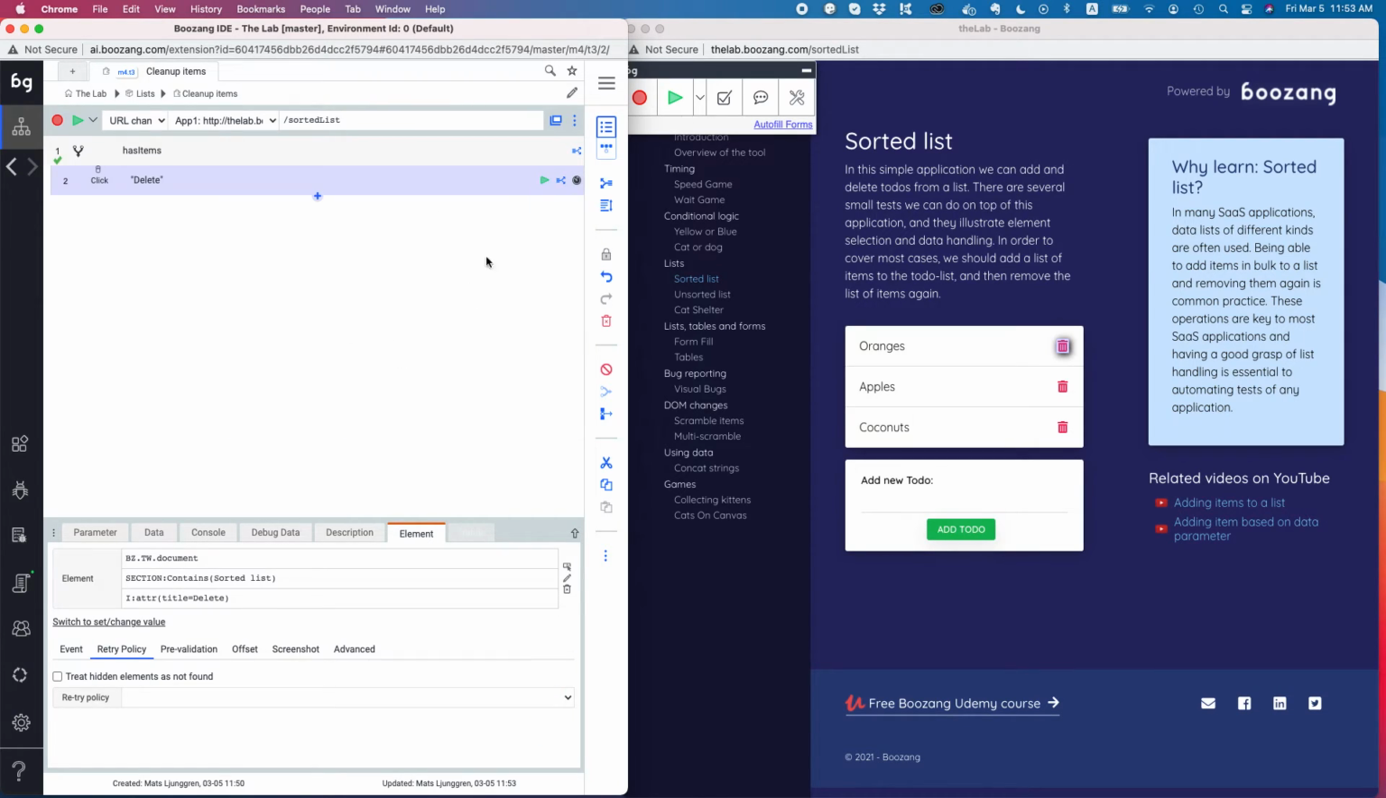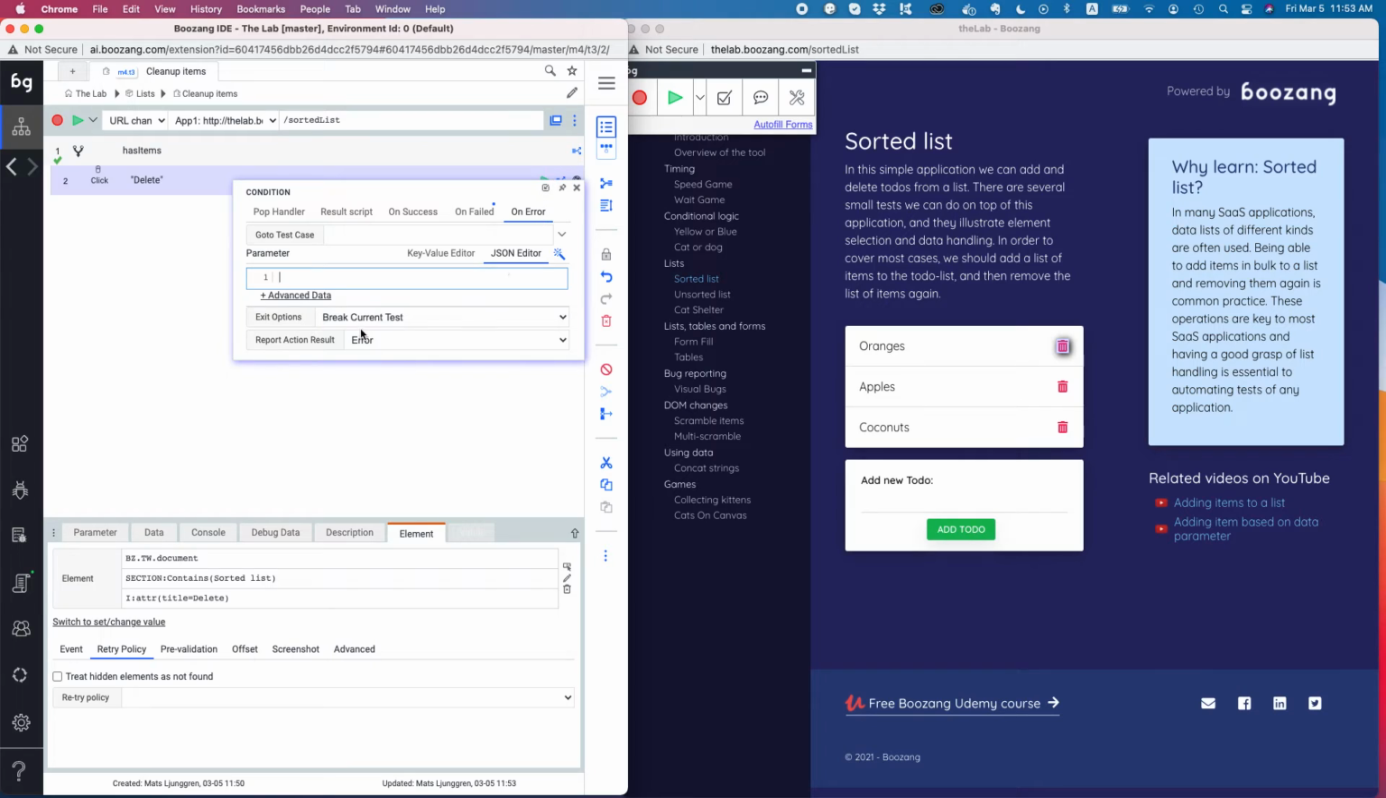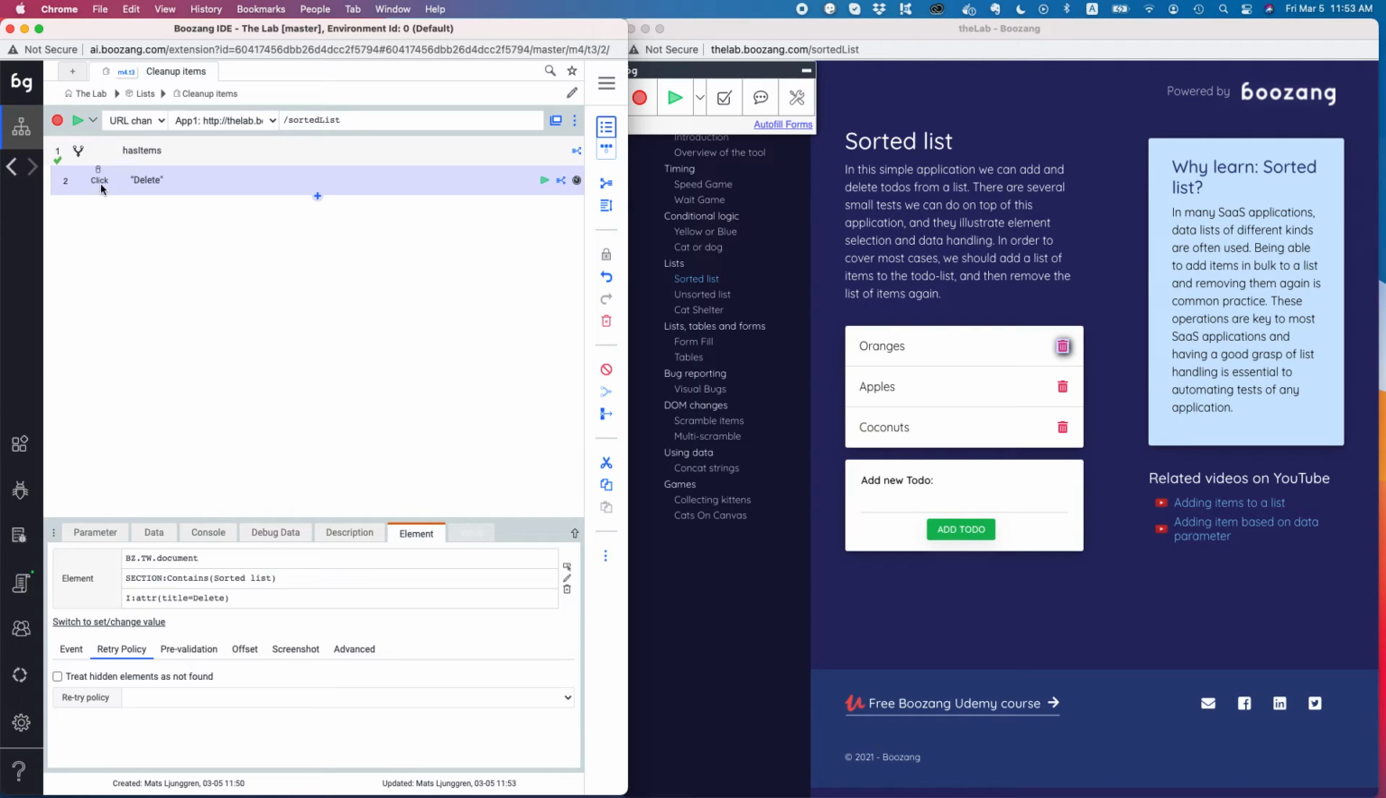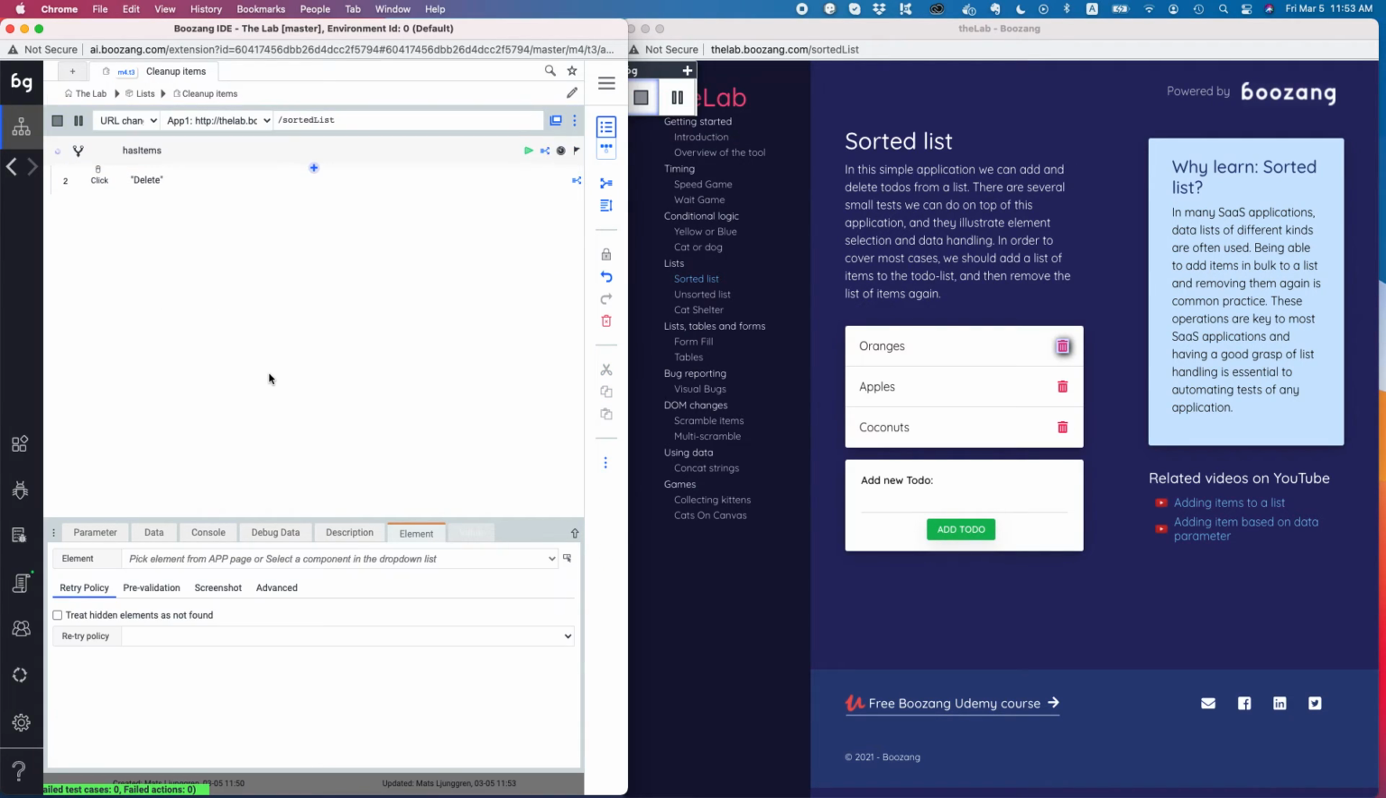And I'll do it as well on error. This is a very small distinction, but I'm just going to do break group and warning. And then I'm going to go ahead and just run this and see what happens.